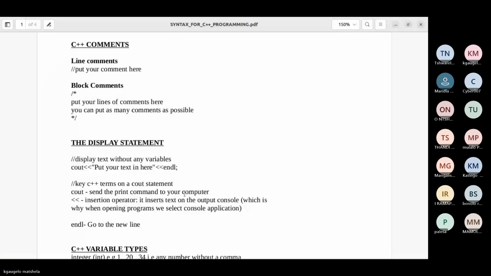And the cout statement is not the only one there, we also have the insertion operator. The insertion operator inserts the text on the output console. That's why, when we are opening the program, we select the console application.